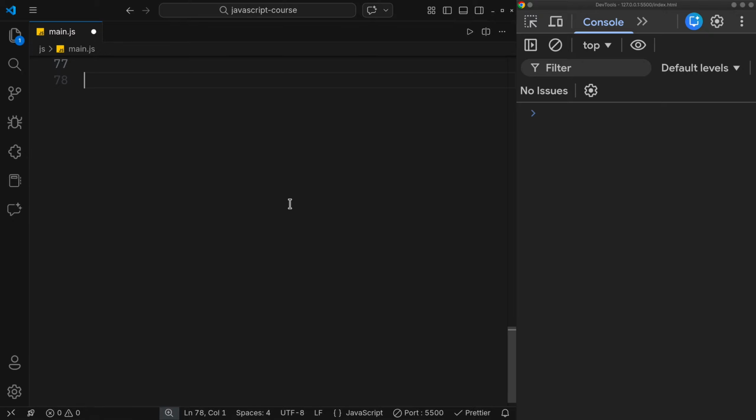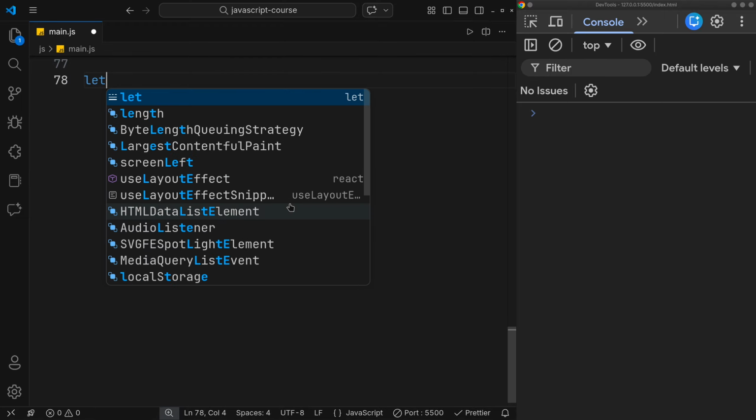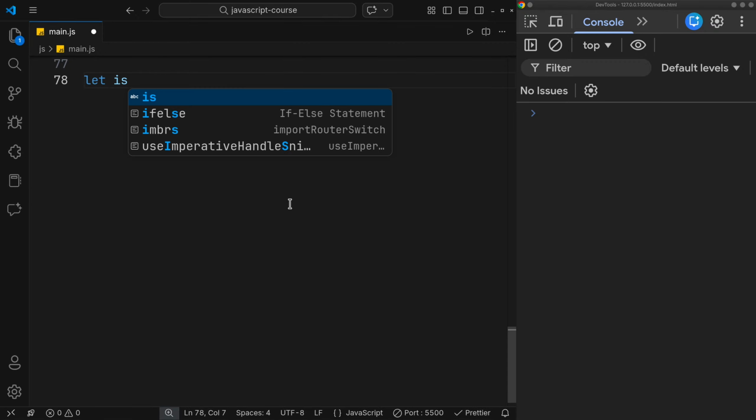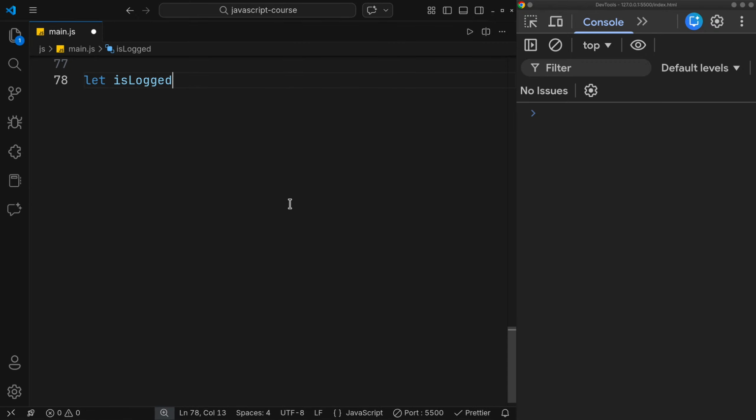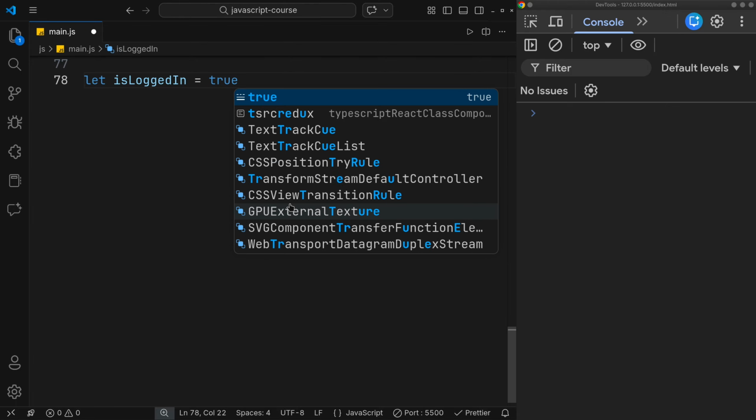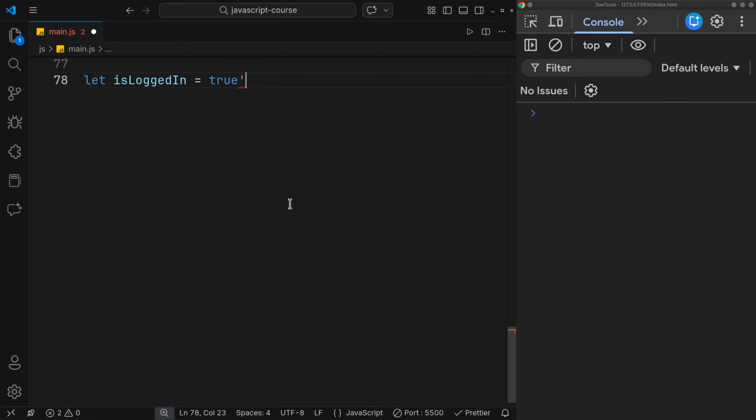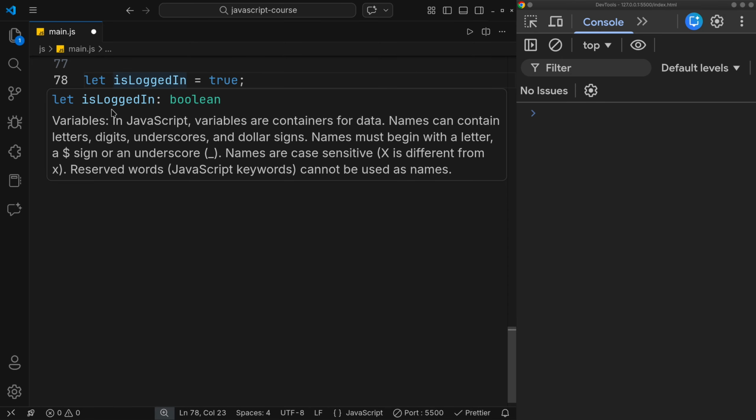So what I can do is declare a variable. Let's do let isLoggedIn equals to, let's do true. And as you can see, it is all in lowercase. If I hover over isLoggedIn, as you can see, it is a boolean type.